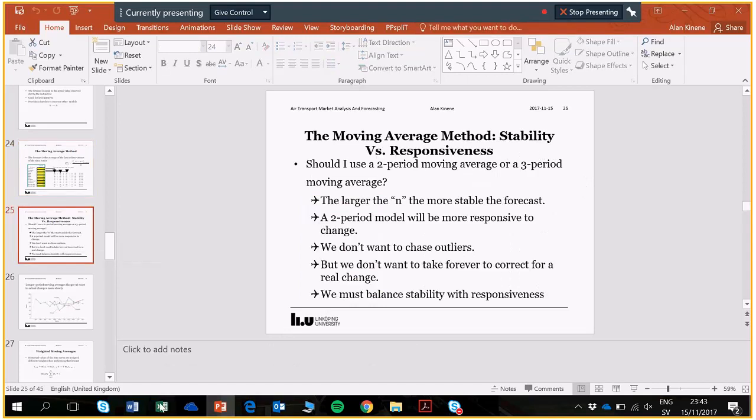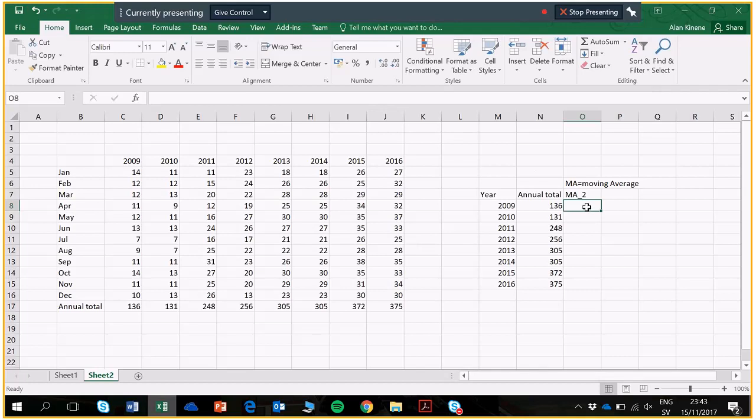And if we go back to our Excel sheet, for the first year, we can't have anything because we don't have any previous observations. When you go to 2010, we cannot get a prognosis or a forecast because we only have one observation previously. So we skip that too. And when we come to 2011, well, we can do that because we have 2009 and 2010 as the previous years, and they are two, and we're doing a 2 year moving average.